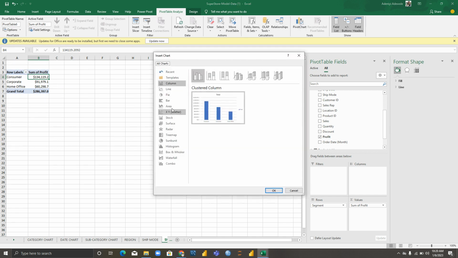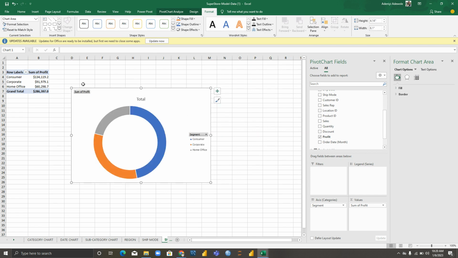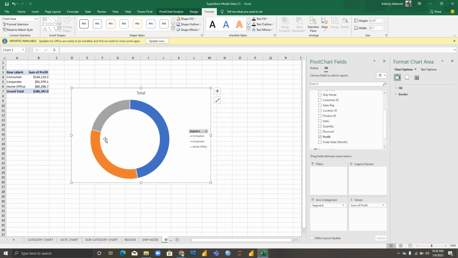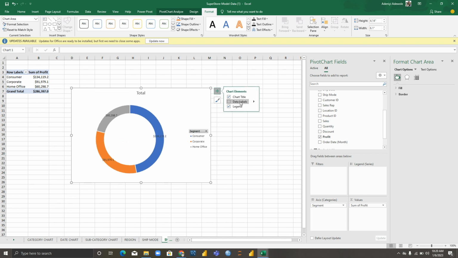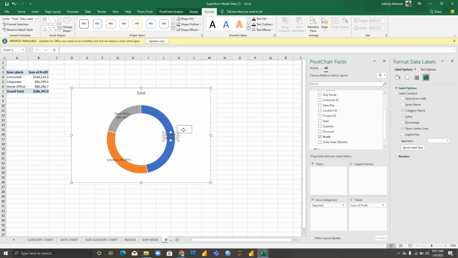Then we go back to our pivots. Since it's just three, I will use my donut chart also. Increase this. I don't need this. Click on the plus sign. Sorry, are we still together? Okay. Add data label, remove legend, click on the data label, right click, format. I'm adding category name to it, then I'm dragging them out.